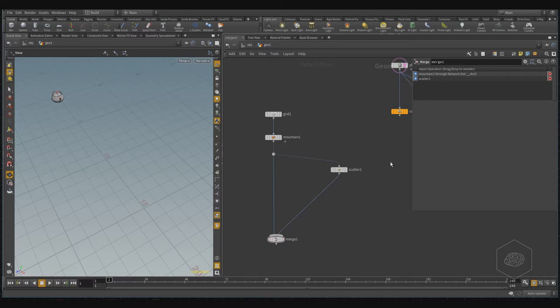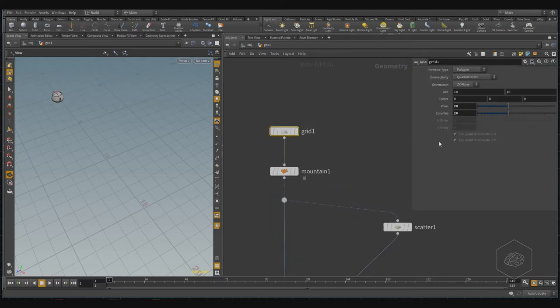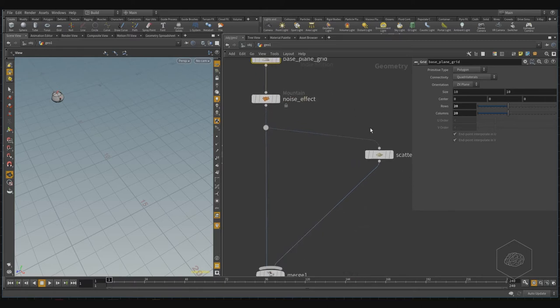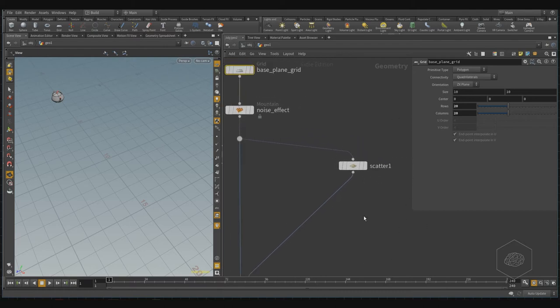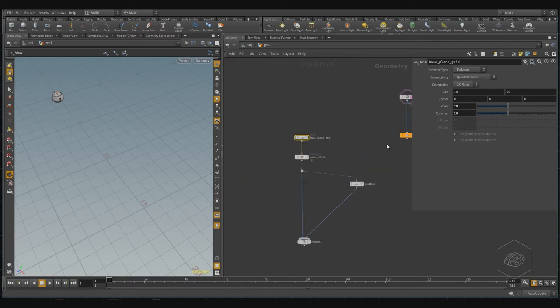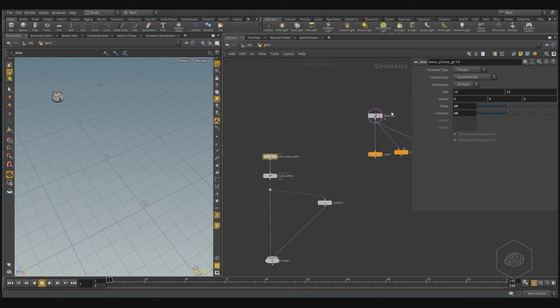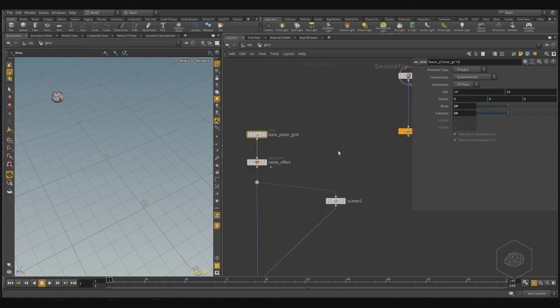I know sometimes it's very difficult to create more order, very difficult to assign the correct name to your nodes every time you create them. For example, in this case, I have only the grid, but I can call this my base plane grid. I can say this is my noise FX, and this is my node, etc. Maybe sometimes it's a boring thing to do, but it's very helpful for you.